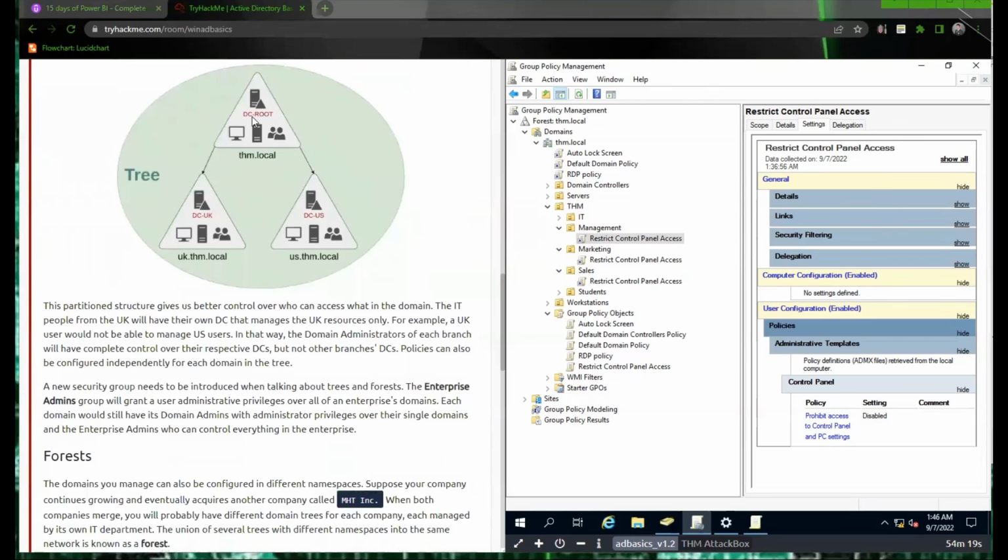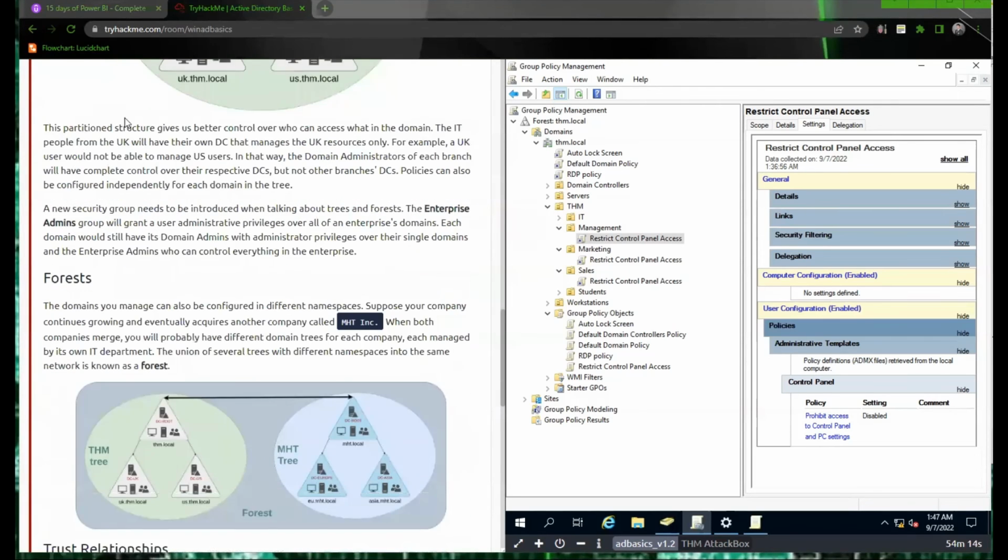So you have your root and then your two subdomains. The partition structure gives us better control over who can access what in the domain. The IT people from the UK will have access to their own DC that manages UK resources only. For example, a UK user would not be able to manage US users in that way. The domain administrator of each branch will have complete control over their respective DCs, but not the other branches. Policies can be configured independently for each domain in the tree.